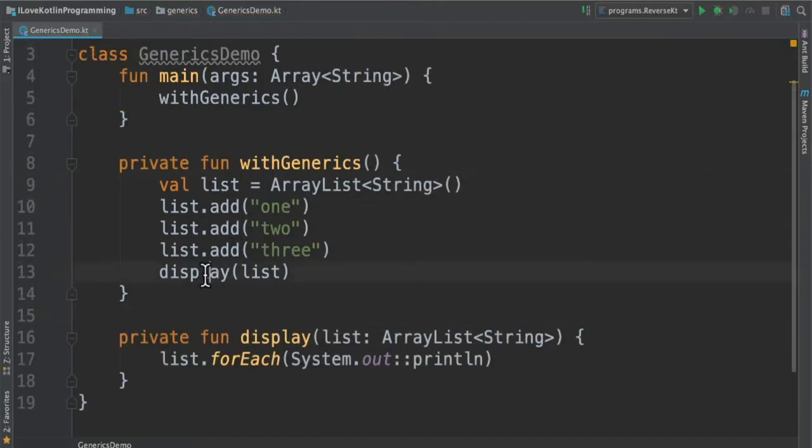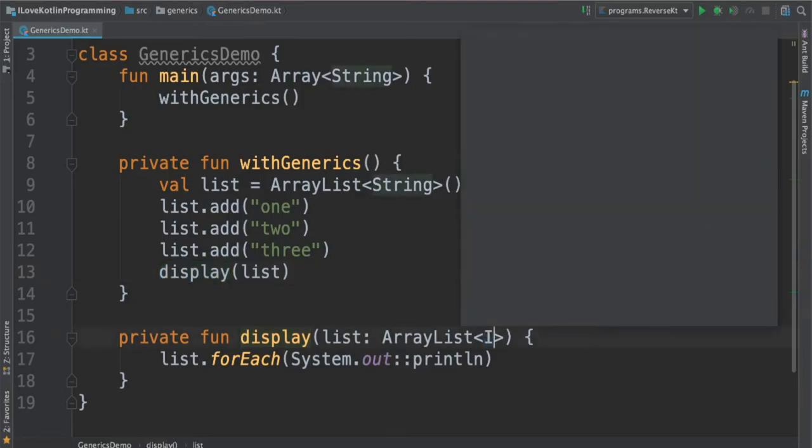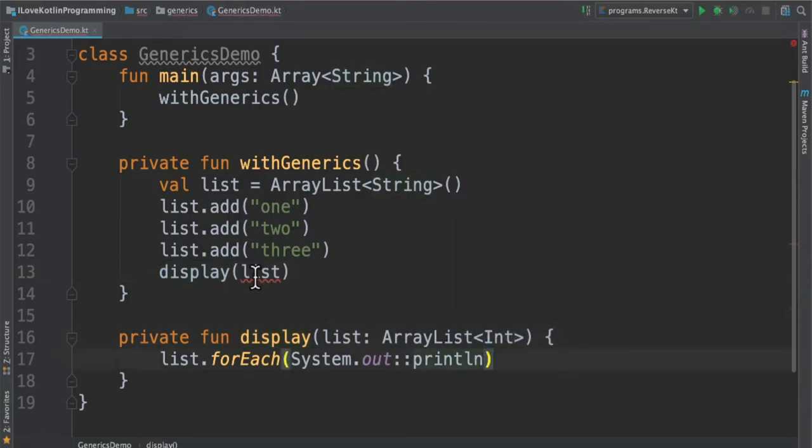Now I created another method called display. I want to pass this list to this display method. You can see the signature: list, and it accepts a string type. Okay, now if I change this to integer, you can see there is an error. It says, hey, I'm expecting an integer and you are passing a string. This is not acceptable and I'm getting an error.